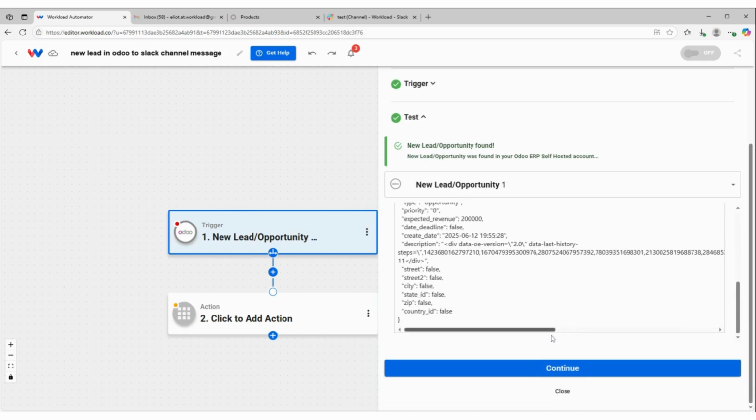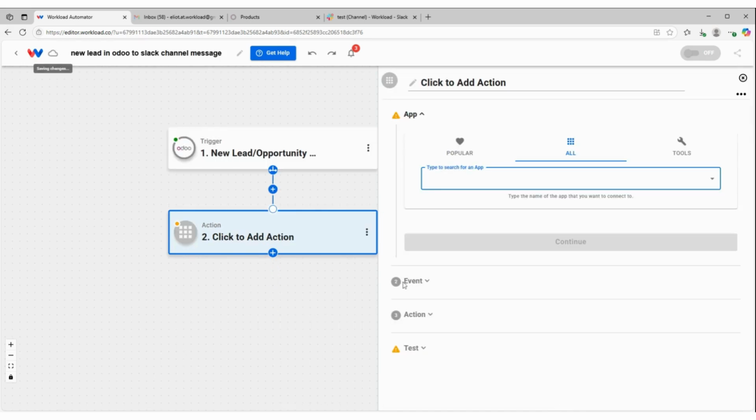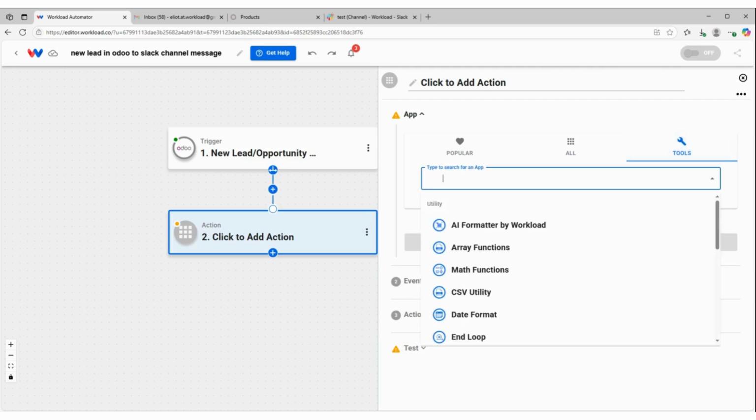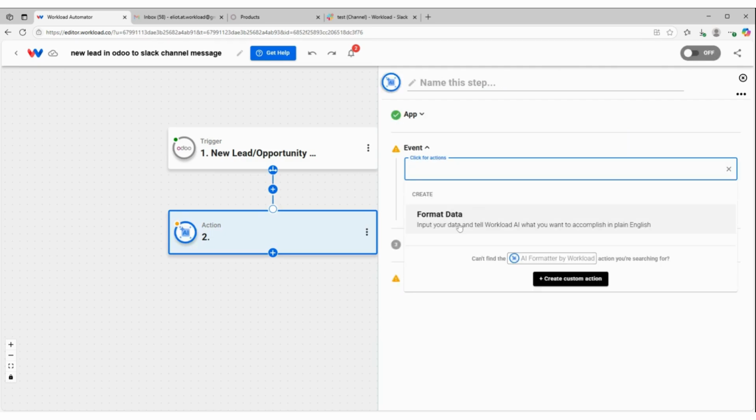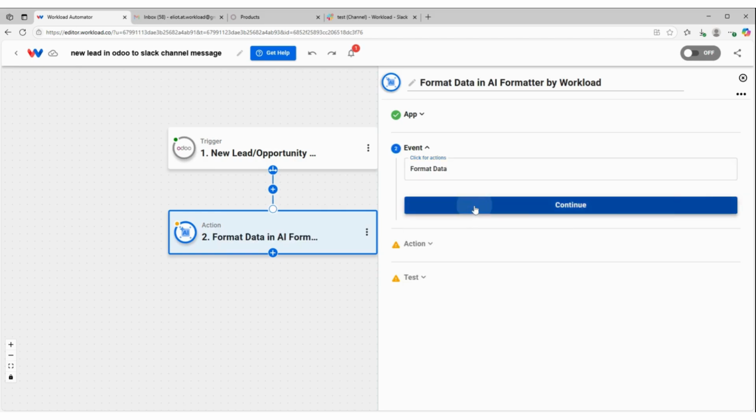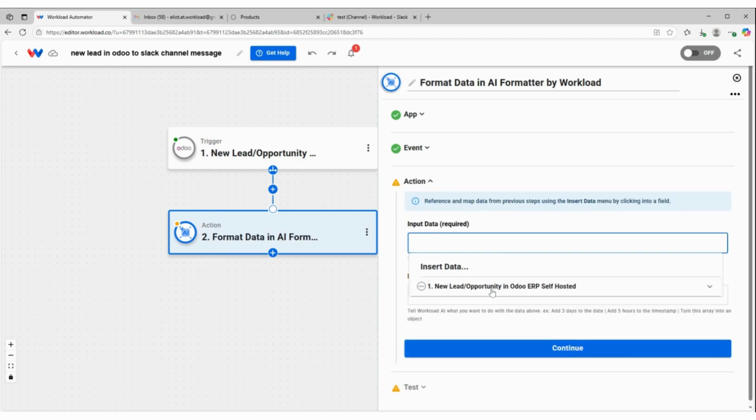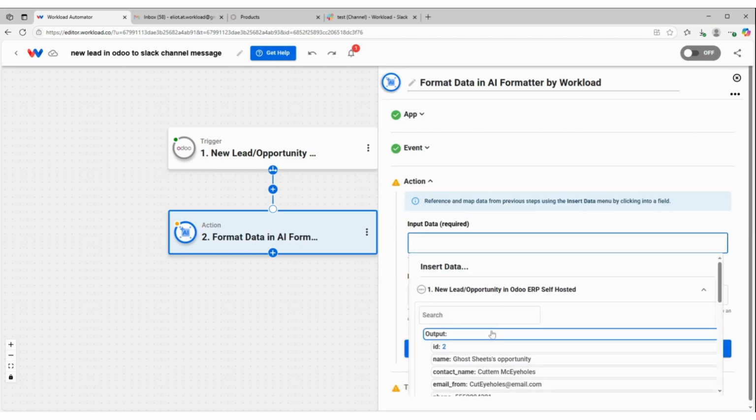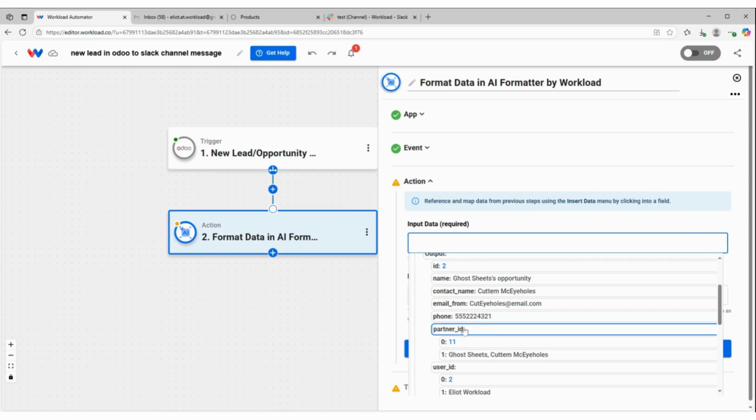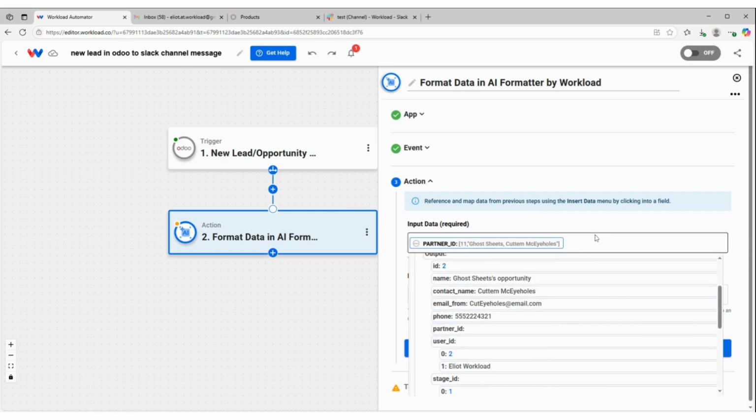So I'm going to scroll down to the bottom and click continue. And for my action step, I'm going to click on our tools and then choose the AI formatter by Workload. And our event is going to be to format data. The input data is going to come from that trigger, and it's going to be that partner ID array.